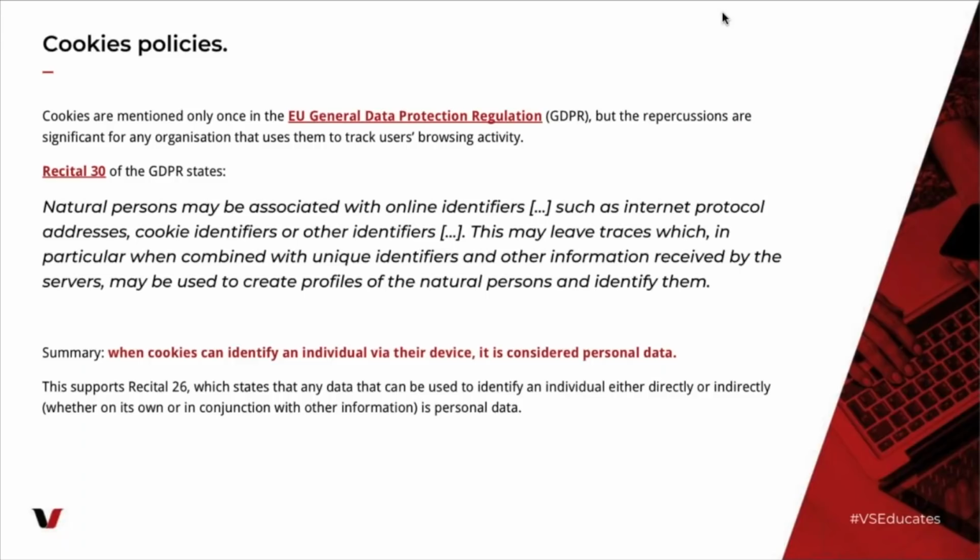So, cookie policies. Cookies are mentioned only once in the GDPR regulation: natural persons may be associated with online identifiers, such as IP addresses, cookie identifiers, or other identifiers. This may leave traces which, in particular when combined with unique identifiers and other information received, may be used to create profiles and identify that person.